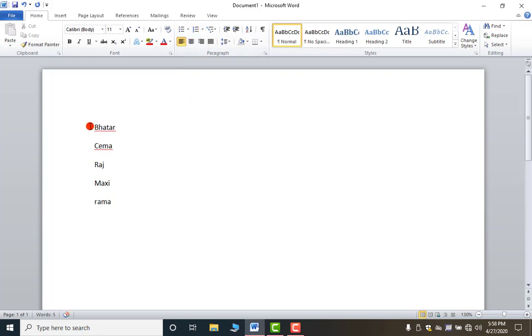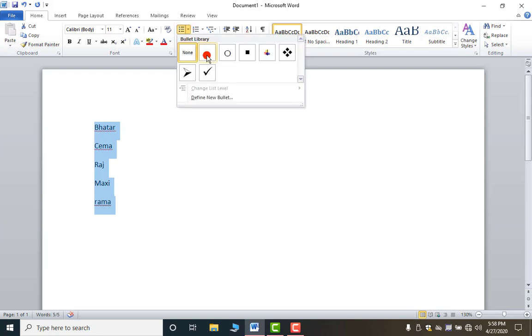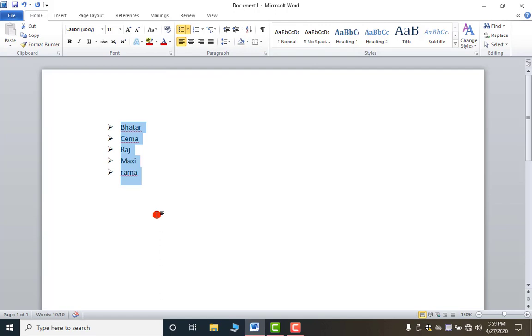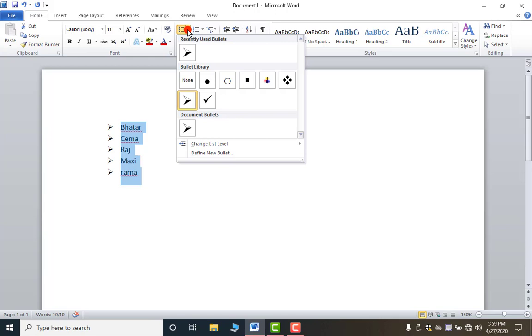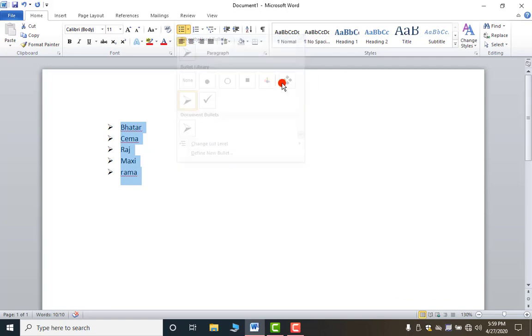First of all you have to select the text like this, then click on this. Now look, I'm just hovering the mouse on it, I have not clicked yet. Which one do you like? Suppose I want this one. Now click on this and the bullet will be applied. If you want to remove it, click on this again and choose None. This is the way you can apply a bullet, and you can create your own bullet using Define New Bullet.